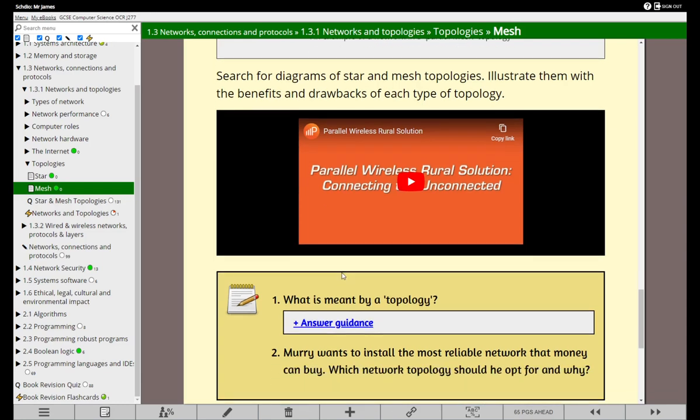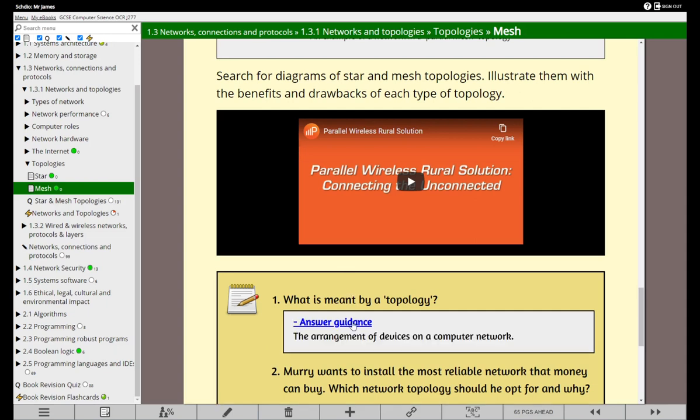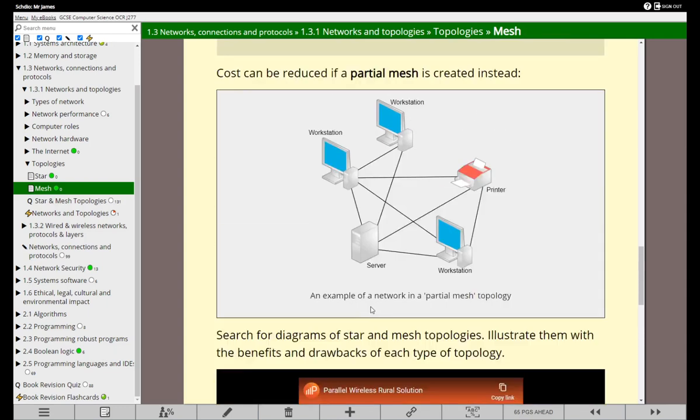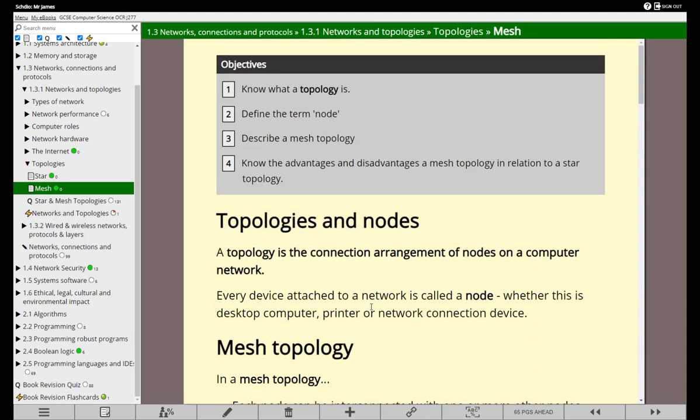So hopefully you can tell me what's meant by a topology. Can you do that? You should have said something like the arrangement of devices, or you might have used the word nodes, which is fine, on a computer network. And you should be able to describe a star topology and a mesh topology and discuss some of the benefits and drawbacks of each. And that concludes topologies.